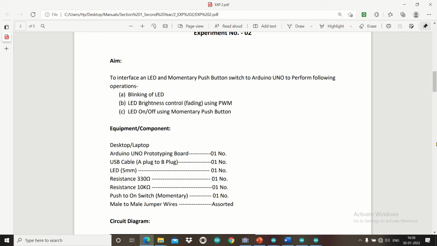We will be using a 5 mm LED here, and a 330 ohm resistor which will be acting as a current limiting resistor for the LED. Then we will need a 10 kilo ohm resistor that will be required for pulling down one of the switch terminals to ground. Then we will be using a push to on momentary switch, but in this case I couldn't find a push to on momentary switch with me right now, that's why I have used a press type switch. And finally some male to male jumper wires will be required.